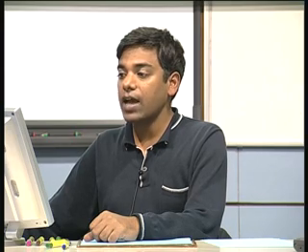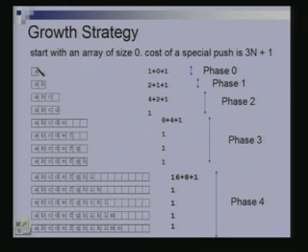Okay. So, let me quickly run through the growth strategy, we are running out of time here. In the growth strategy, I start with an array of size 0. When I get the first element, I create an array of size 1. When I am trying to push the next element, I would double this array. So, I create an array of size 2 and I push this element. When I am trying to push the third element, I double this array, I create an array of size 4 and I push this element.